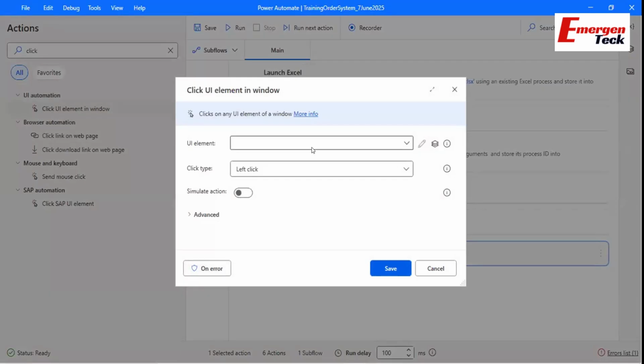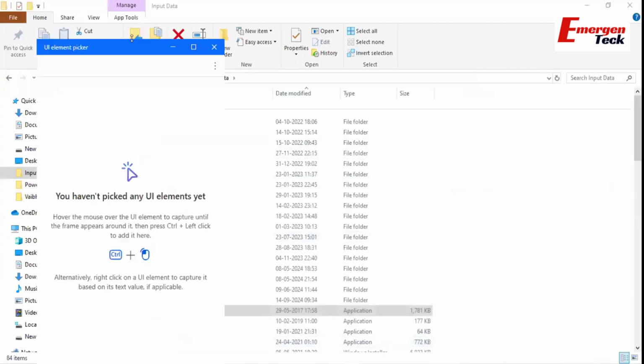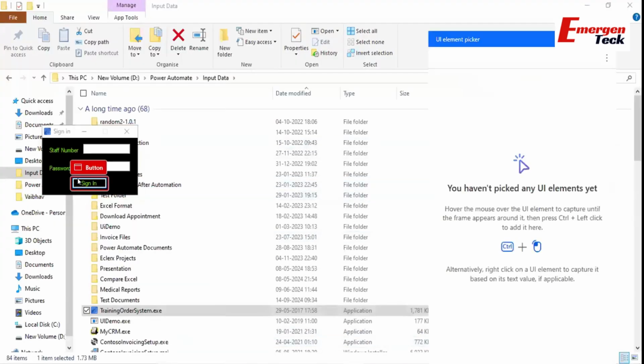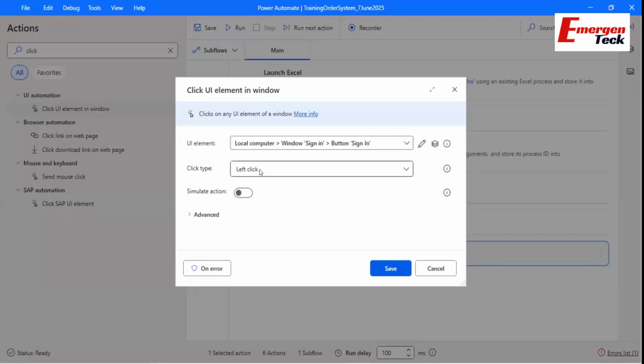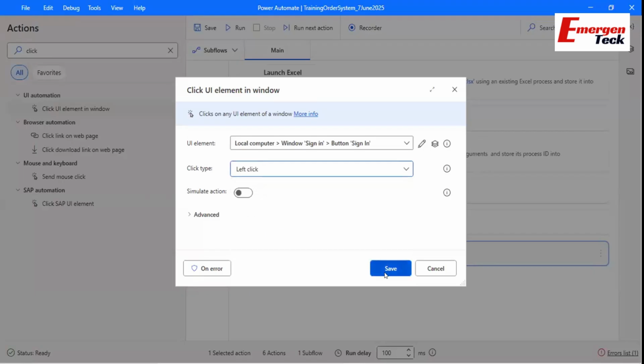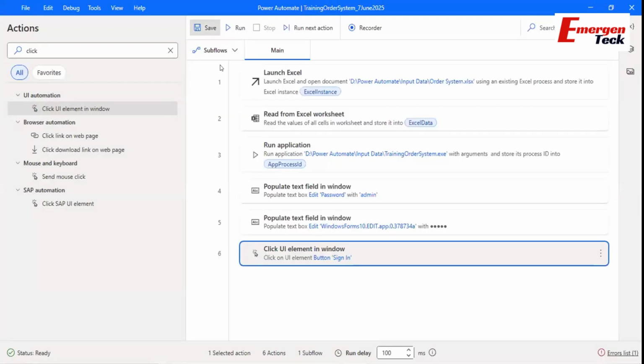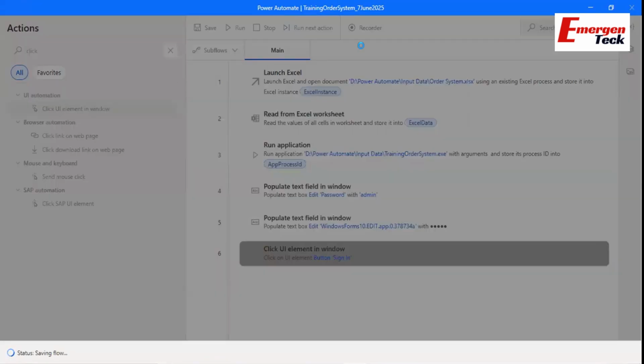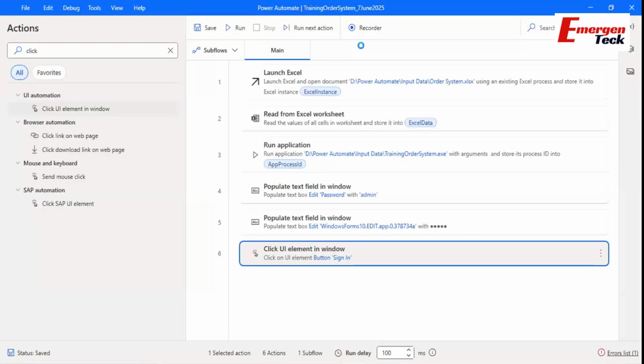I have added it. Then it is asking, tell me where I want to click. Just go here, add UI element, and I want to click here on sign in. Then what click you want to do? Left click, right click, double click, any other click. Select and click on save. So you can see in this way we have completed our initialization. One thing is left, but I will explain that later. So any question on this, or is everyone clear?